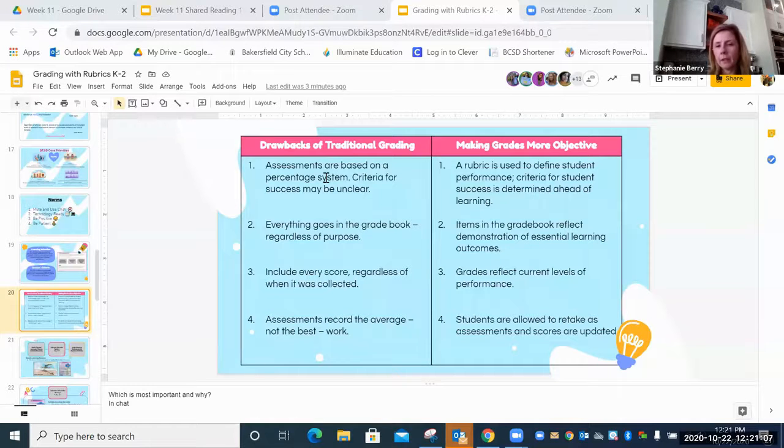Absolutely. We talked about how meaningless a percentage can be sometimes. 90% on a hard assignment is not the same as 90% on an easy assignment. So absolutely, and it fits right in with our teaching, right? We plan for success criteria. Yes, absolutely. Okay, anyone else?